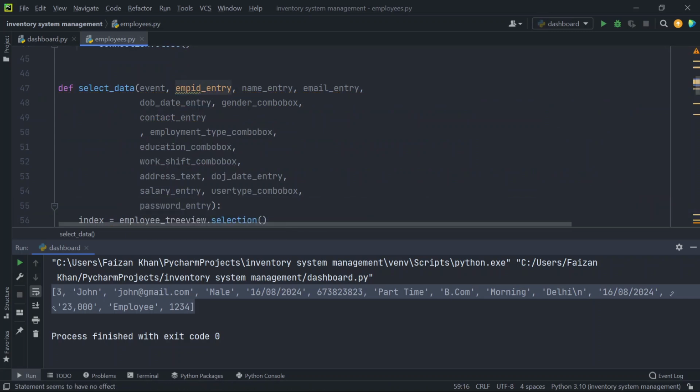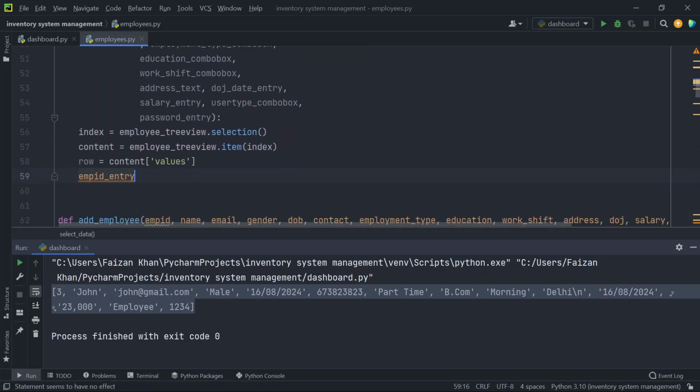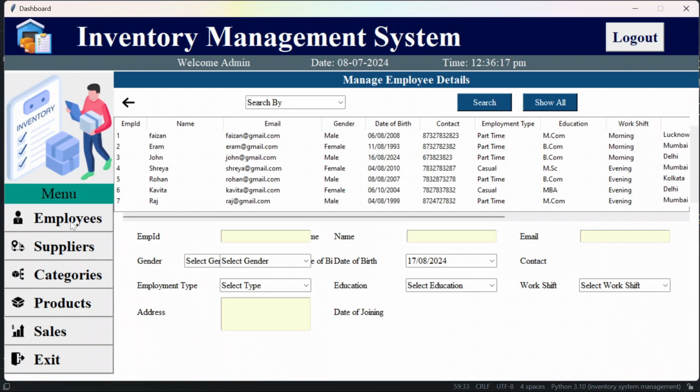Now let's just insert the data in employee ID entry. So we'll write employee ID entry dot insert method. Okay, and at the starting index we will be inserting this array first index value, right? So we'll take row and we'll pass 0 index to it. Okay, so this represents 3 in this case. Okay, let's run and see if it is working fine or not.